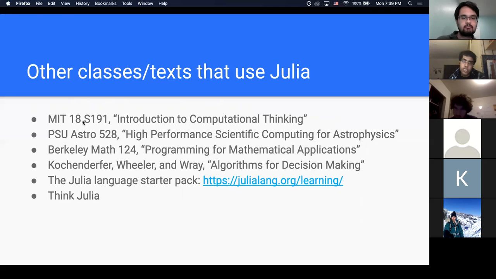MIT's 18.S191 is structured as a first semester CS class, and it's taught by the original MIT professors who made Julia, and also by Grant Sanderson, who you might know from 3Blue1Brown. So that's really exciting. Then this class at Penn State, a graduate level class in scientific computing. I've borrowed the general structure of it for this decal. At Berkeley, Math 124, which I almost took this semester, is another mathematical introduction to CS, and it uses Julia. And there's a couple others over here, and Julia's own website has a bunch of them.